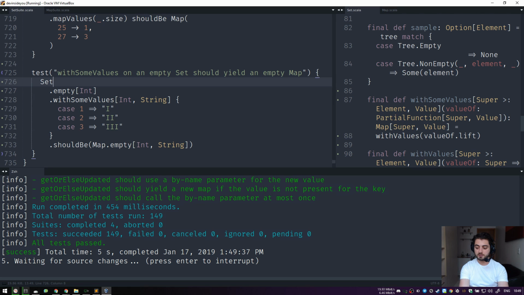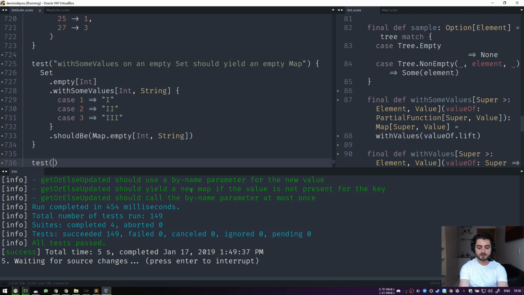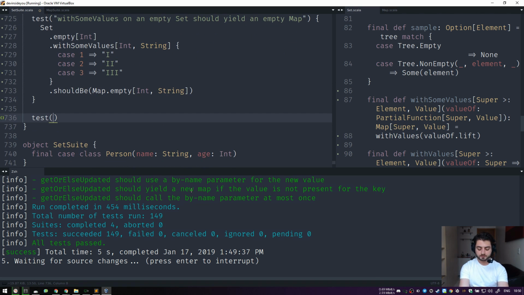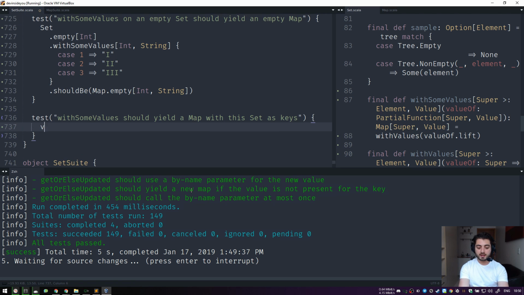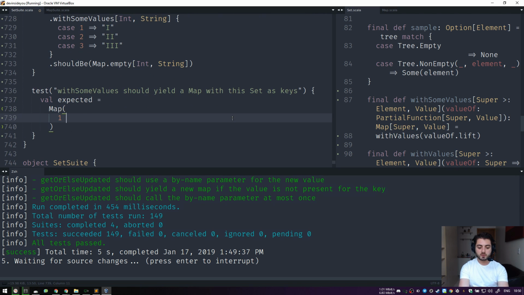And the next test is going to be this. So we're going to have test, and let me scroll down a little bit. Test with some values should yield a map with this set as keys. All right, so this is the one that is basically the happy path, and it will be clear what it's actually doing. Okay, what's the withSomeValues function actually doing? So we're going to have to start with what we expect. So we expect this map. Okay, and this is going to be our act.